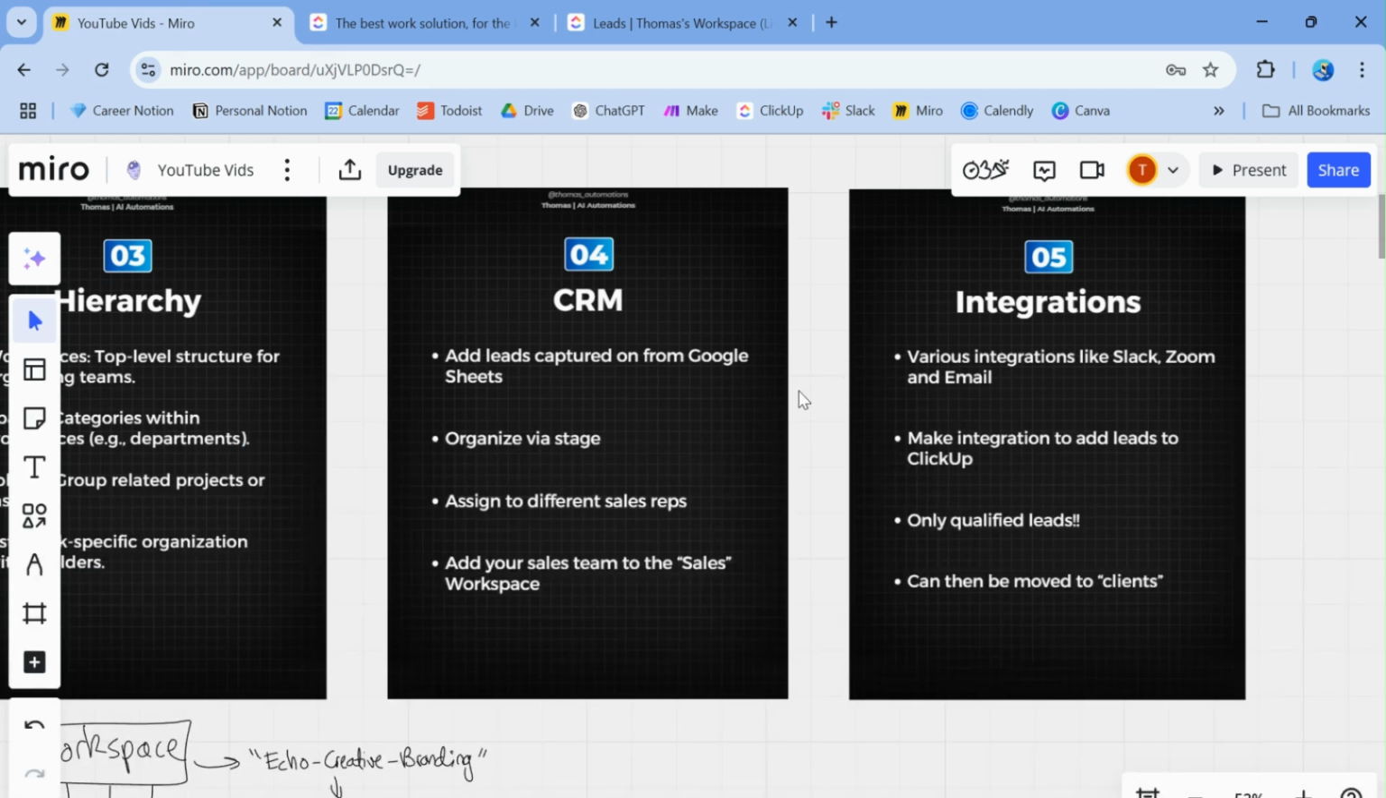Another integration you could have, which I'm very familiar with, is using Make to automate the process of adding leads to ClickUp. What you can do is have two scenarios in make.com, one for leads who are being taken in, and one for leads who are purchasing a lead magnet. And then you qualify them, you format them correctly.